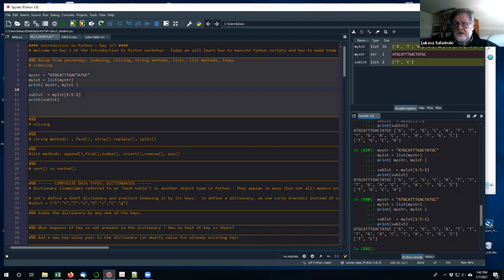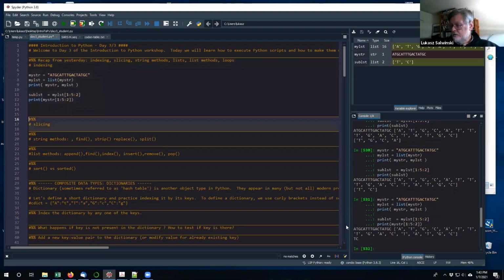And this is the same as with the strings. It's going to be the same. We do my LST. We can do the same thing with my string, and we can say that we're asking for 1 up to 5, stepping by 2, and now we're getting TC just as a string, not as a list with 2 elements.